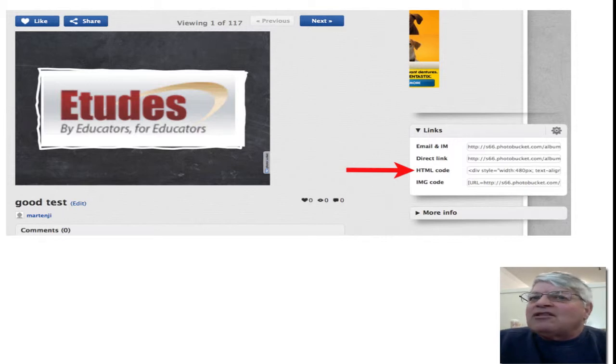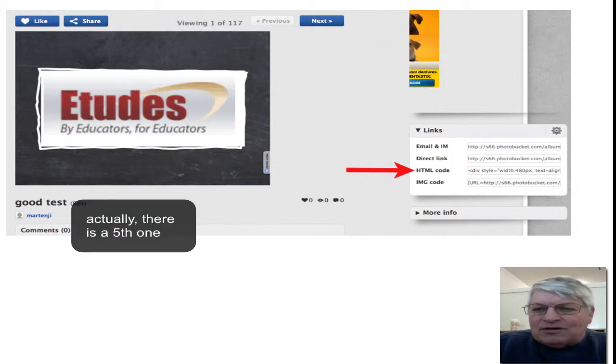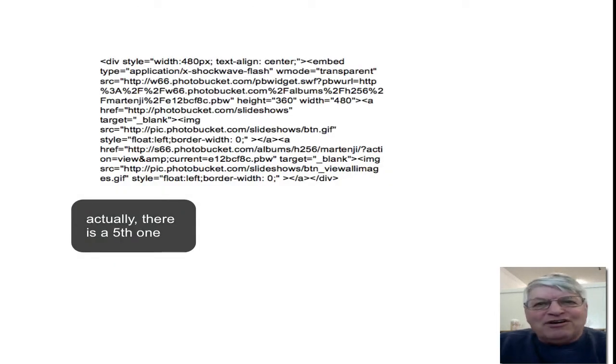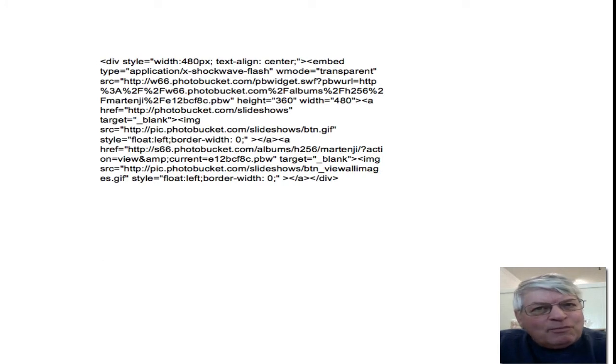The code is really long, and so what you're going to do is I would copy that and paste it on a Word document, because we're only going to use a portion of that code to reveal our slideshow. Let me show you what it looks like. Here's your code, and what PhotoBucket wants us to do is to put this whole code in, and it's called their embed code. Put this whole HTML code in, and you'll see the whole website and the whole single page website of PhotoBucket. But we don't want that. We just want the little slideshow.